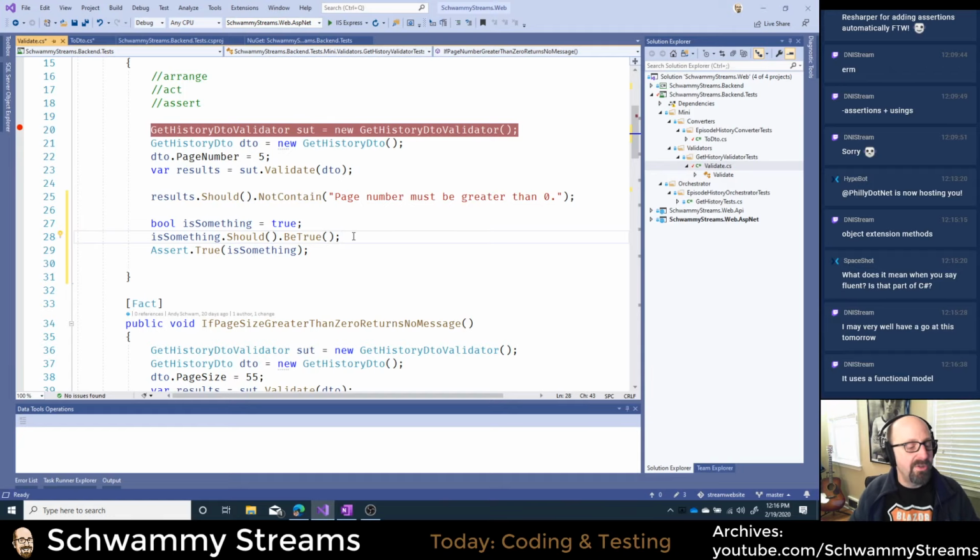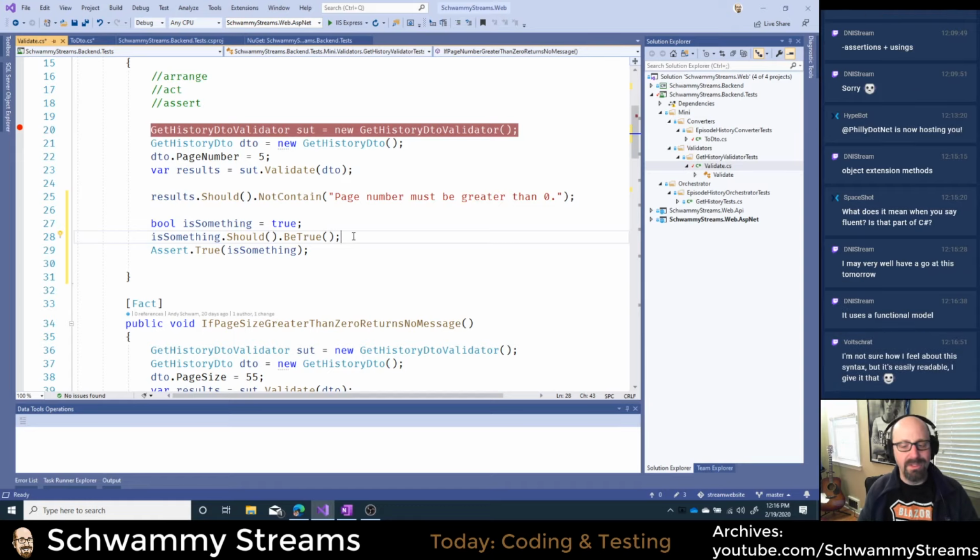Oh, it uses a functional model. That's interesting. Is that functional? I didn't know that. Thank you, DNI Stream. I don't do functional programming, although some of the stuff I do sort of lends itself to functional programming, the way I try to write my classes. But anyway, we can come back to that.